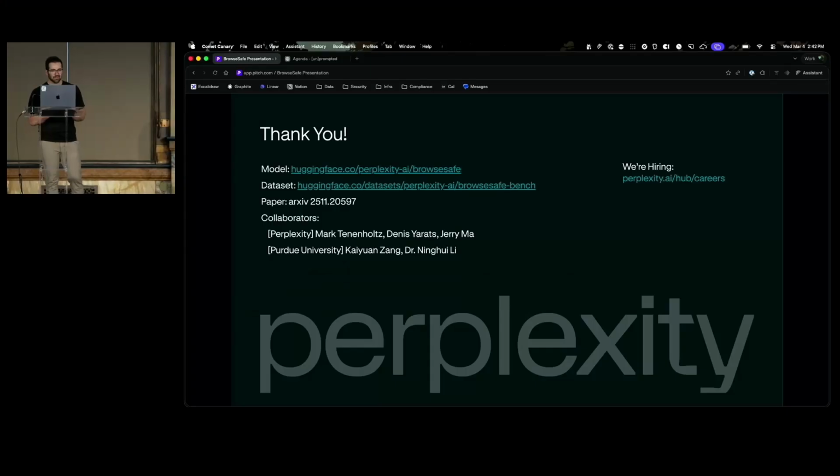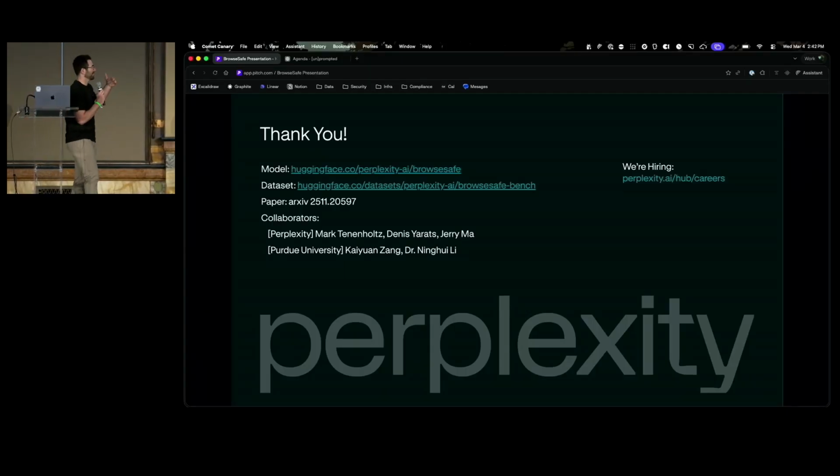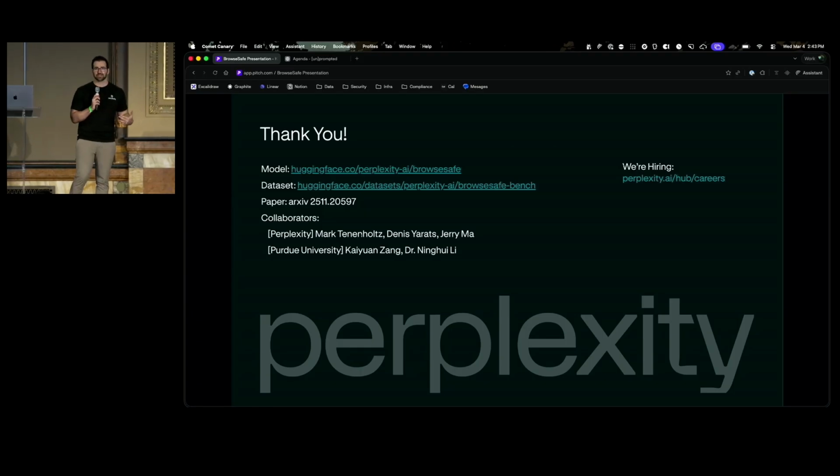I want to say that both the model and the data set are fully open source. You can download them on Hugging Face. We have also shared our paper that goes super in depth into what this research does and how we did it. I also want to give a big shout out to the folks at Perplexity who helped conduct this research, Mark Tenenholtz, Dennis Yaris, and Jerry Ma, and the folks from Purdue University who collaborated with us, Kaiyun Zhang and Dr. Ningwei Li.